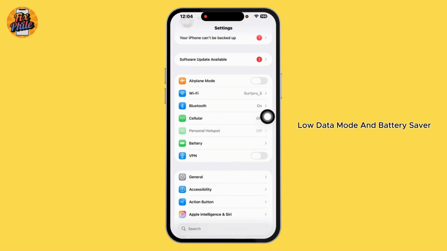Disable VPN, Low Data Mode and Battery Saver. These features can throttle your connection.